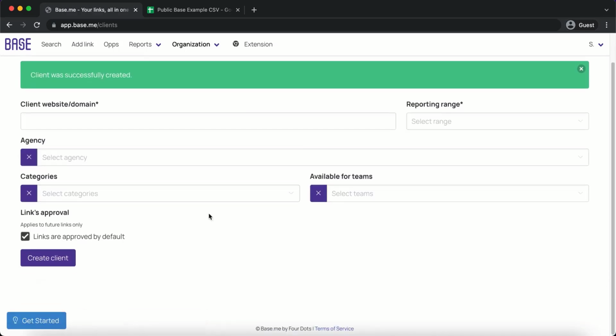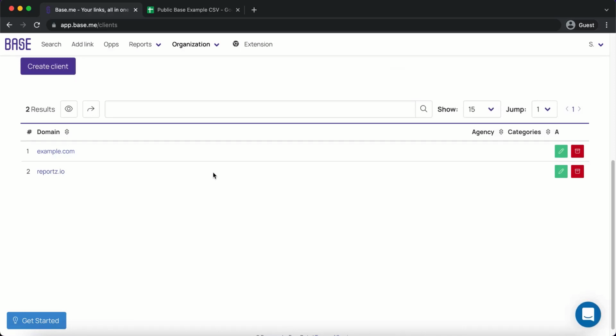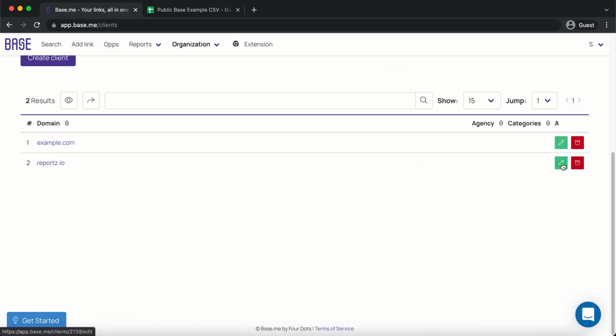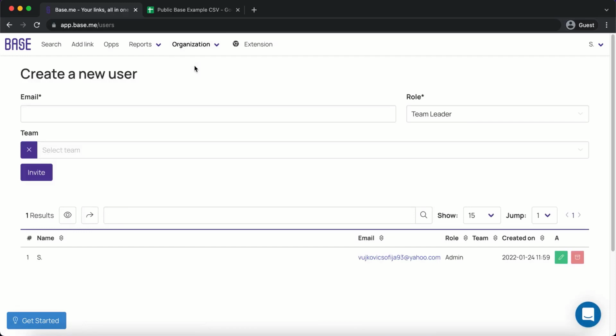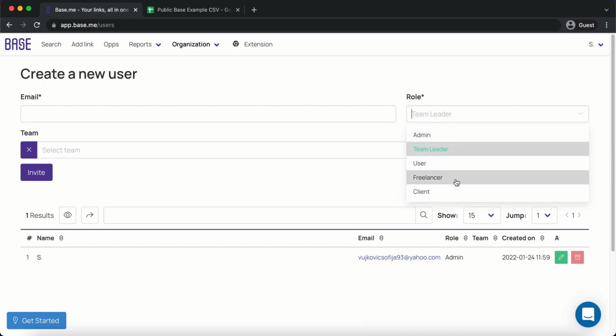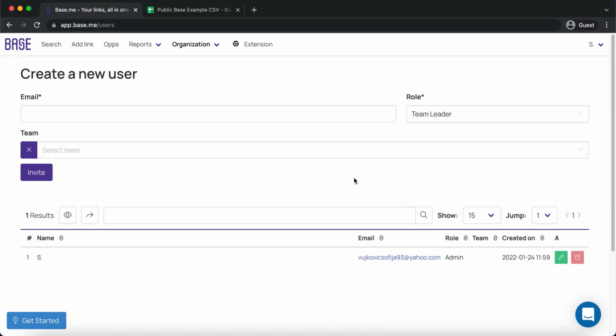You will see it appear in the list below, where you are able to edit them at any time. The next step is to invite users to Base. Head over to Organization, Users. All you need to do is to enter their email address and assign them a suitable user role: admin, team leader, user, freelancer, or client. If you are not sure which role would be fit for the user you are adding, you can check out Users tab and User Roles from our Help Center, which has a fully detailed explanation of each of the roles.